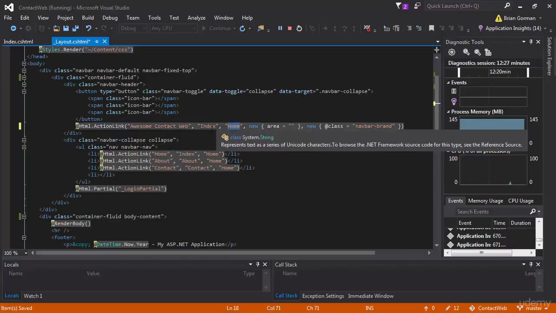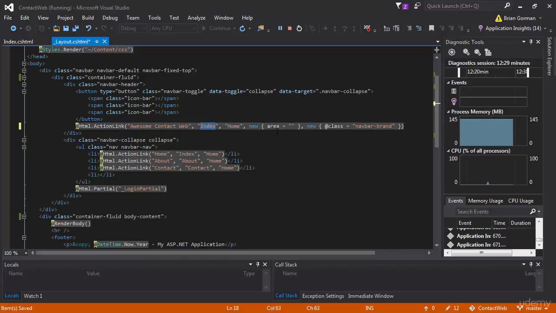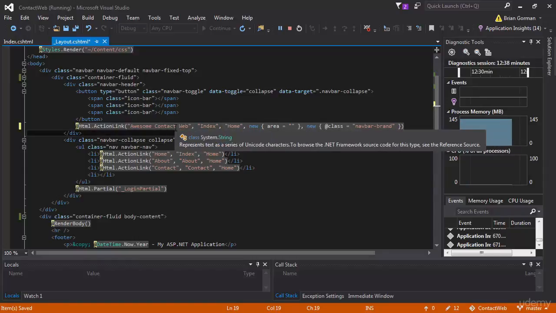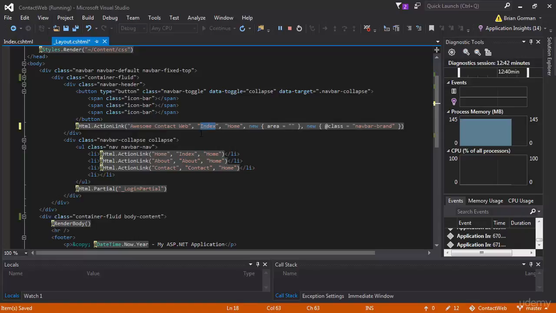It's going to go to the home controller, the index view, and you can actually pass a few things into it as well. And so it's kind of doing that by default. We don't really need to change that, but if for some reason you wanted it to go right to contacts when you click on the Awesome Contact Web link that will show, you could change this right here for the controller to the contacts controller.